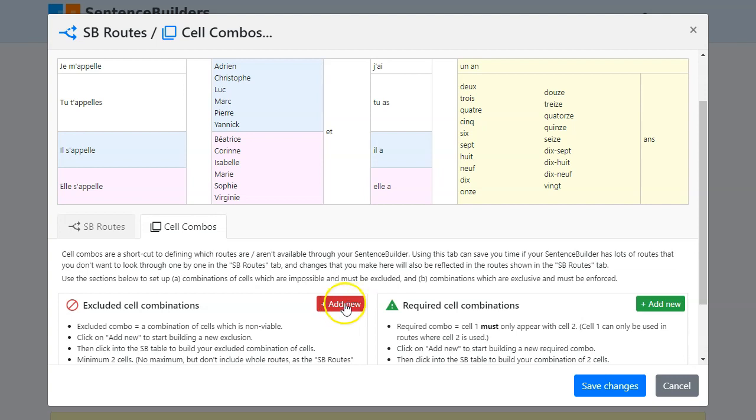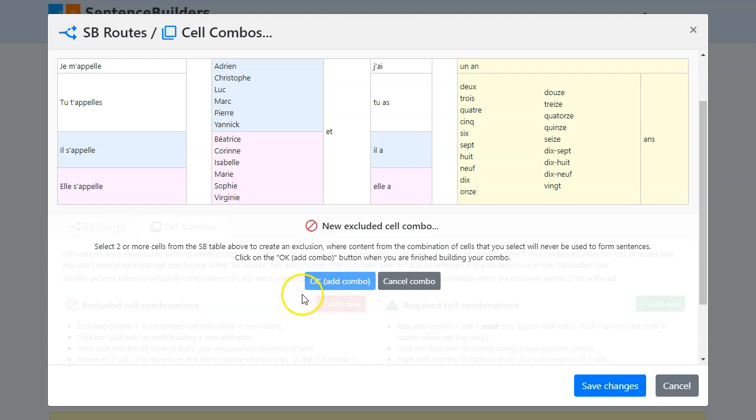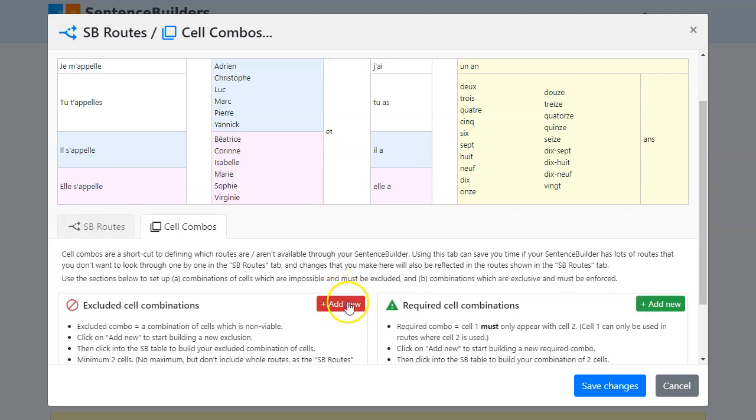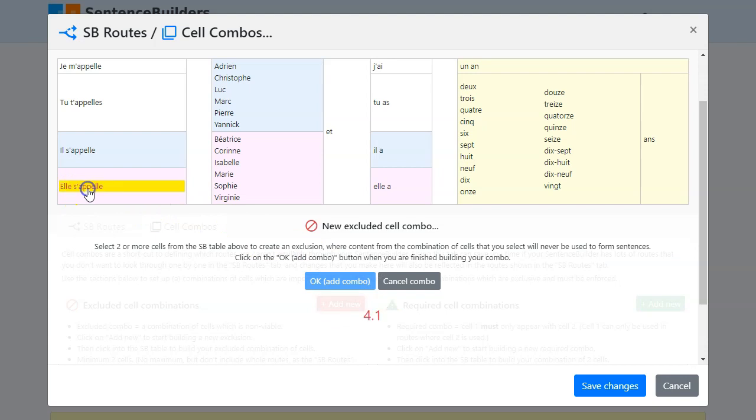So you have to click on OK to say when you have finished adding your combination. So what we're going to do here is we're going to say that, for example, we're going to exclude any combination where this box mixes with this box. Okay, and then we can click OK to add that combination. And then we're going to do the same with elle s'appelle and the boys' names.